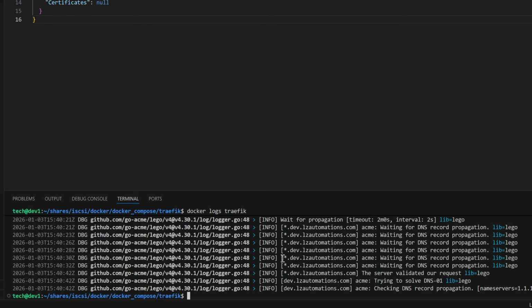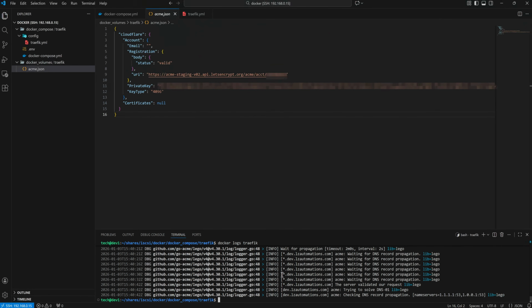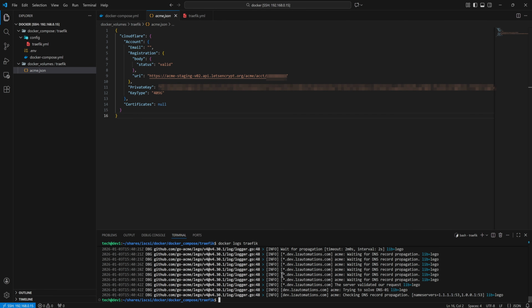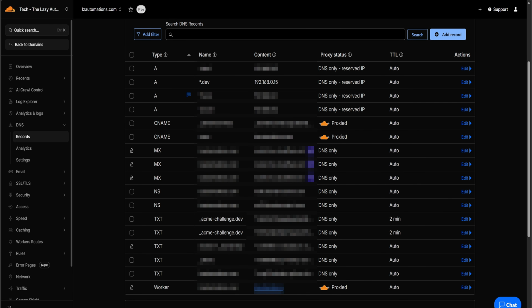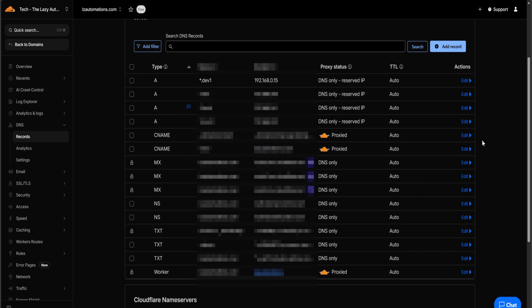Here, the last log updated was about checking the DNS record propagation. We need to wait for some time, usually 1 or 2 minutes, for the certificate to be generated. When the process is successful, it will be added to the certificate section. Then Traefik will also remove the TXT records from Cloudflare. Sometimes, if your attempt to generate the certificate was unsuccessful, and Traefik was not able to remove the records, then you can see multiple ACME challenge records getting stuck here. If that happens, you can remove them manually.